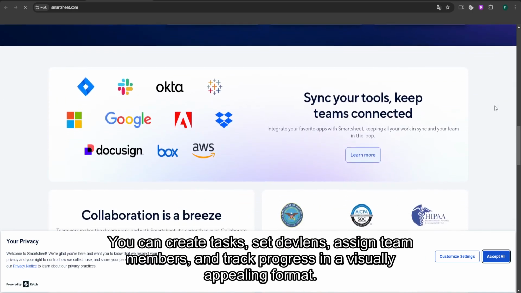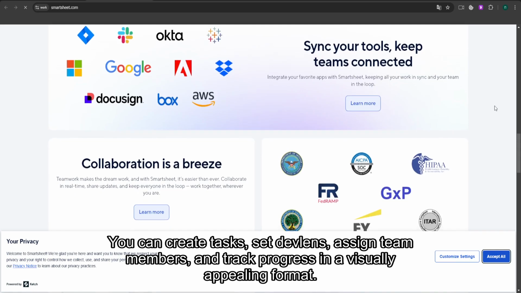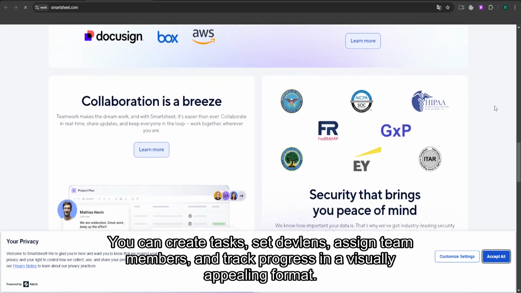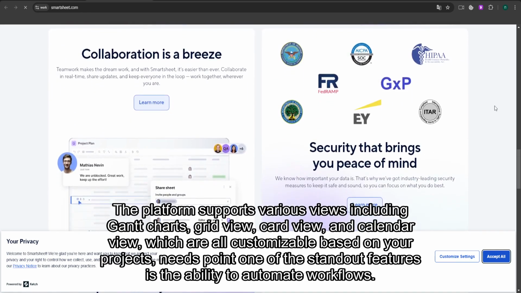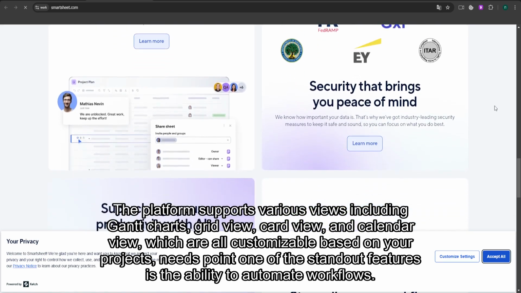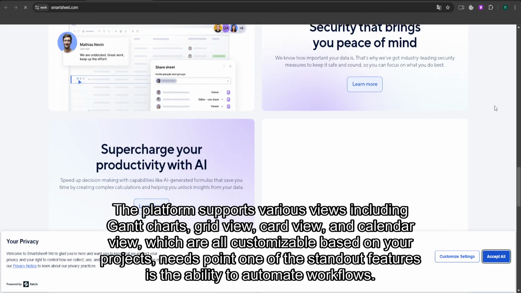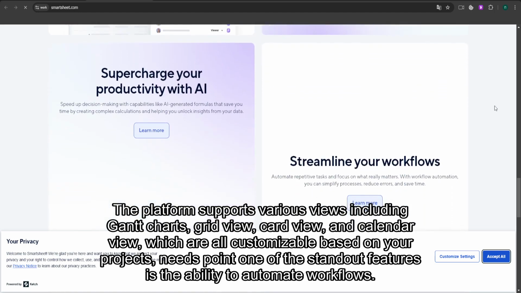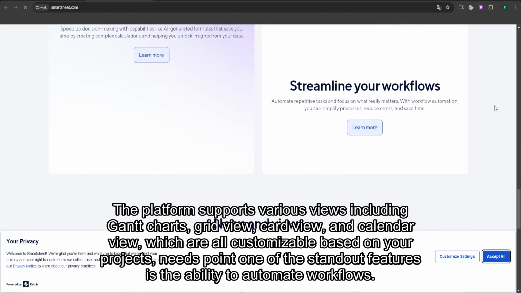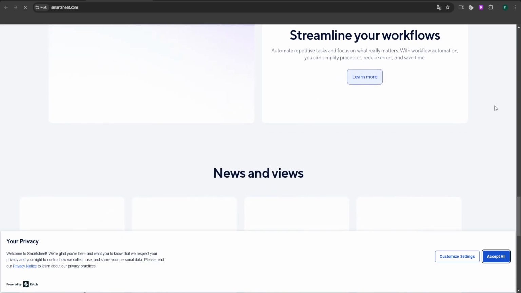You can create tasks, set deadlines, assign team members, and track progress in a visually appealing format. The platform supports various views including Gantt charts, grid view, card view, and calendar view, which are all customizable based on your project's needs. One of the standout features is the ability to automate workflows.